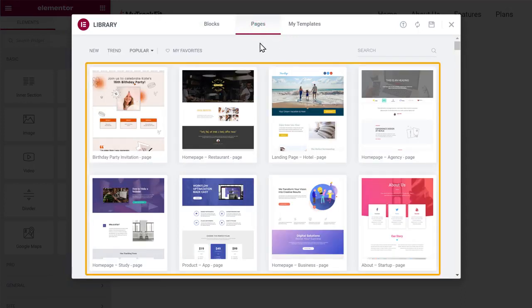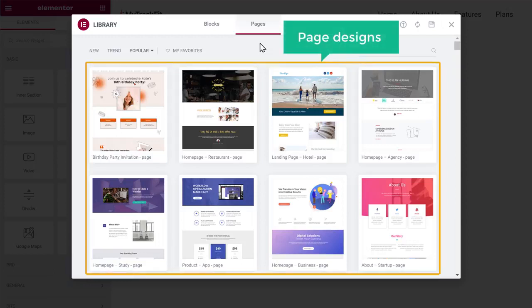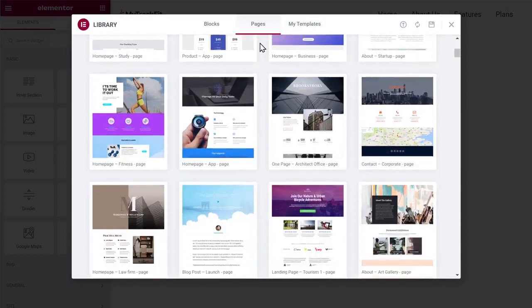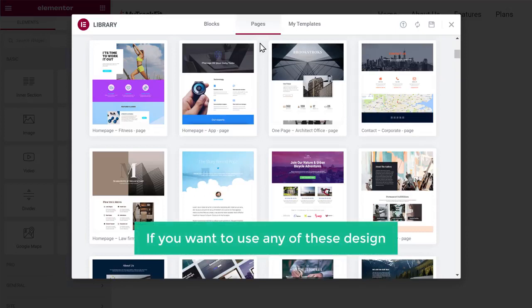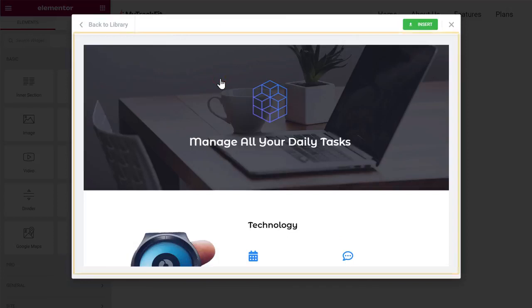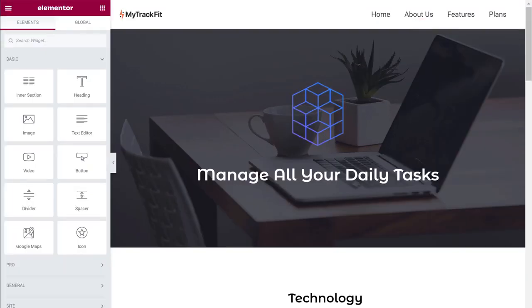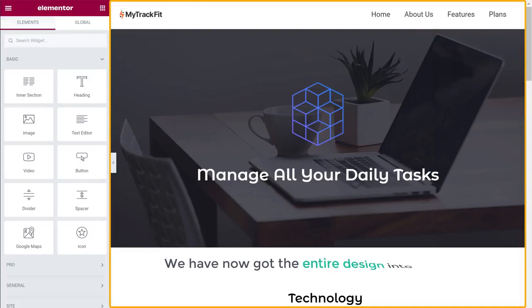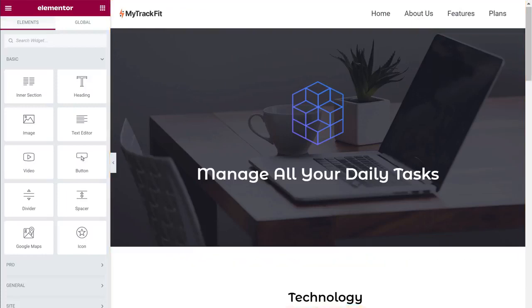And as you can see, you will find a lot of page designs here. Now if you want to use any of these designs, just click it. And here you can see how your design looks like. And if you like it, click Insert. And as you can see, we have now got the entire design into our page.